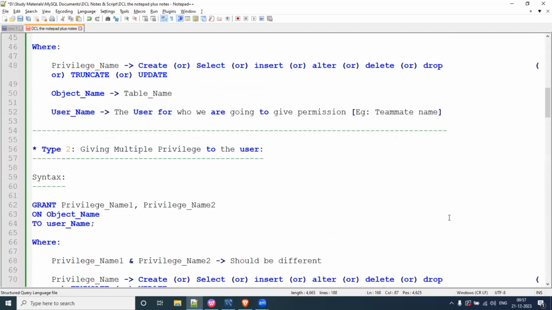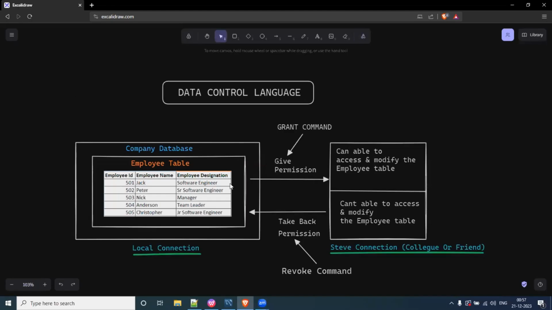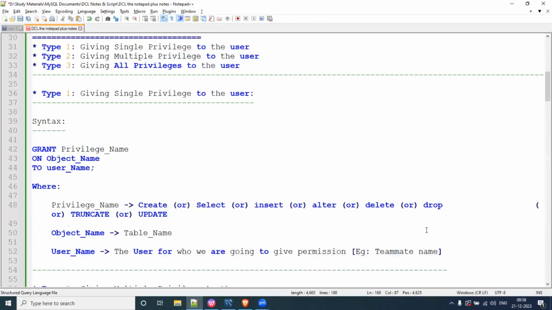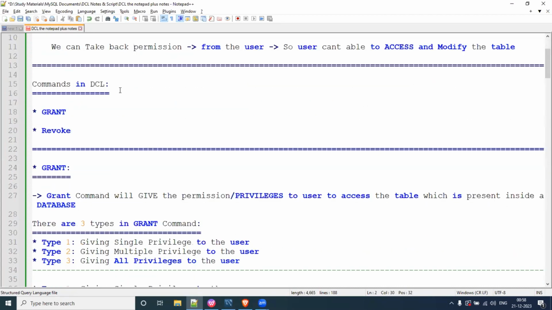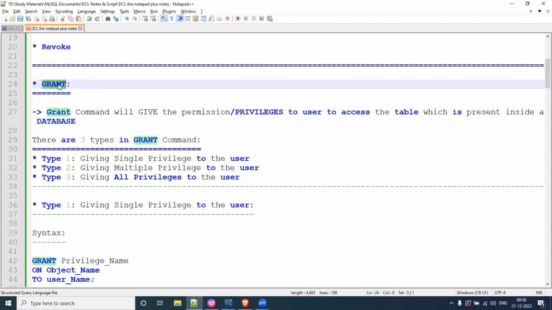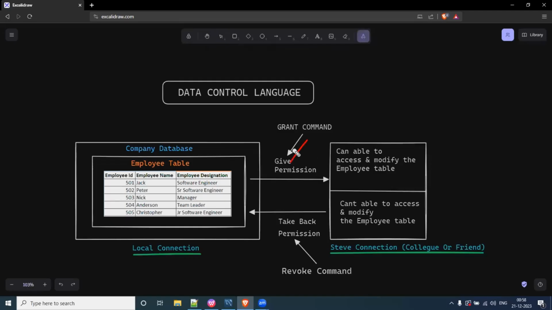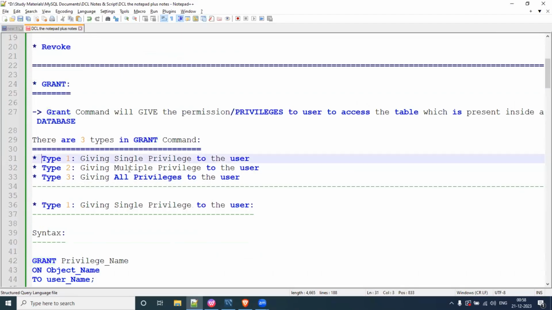So in this video, we have learned about the structure of data control language, what is meant by data control language, and we have seen the commands in data control language. In data control language, there are two commands. The first one is the grant command, and the second one is the revoke command. Through the grant command only we can give permission. In the grant command, we got three types: giving a single privilege to the user, giving multiple privileges to the user, giving all privileges to the user. We have seen all three types.